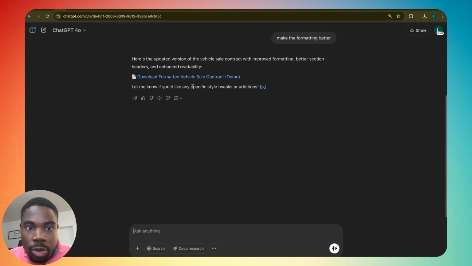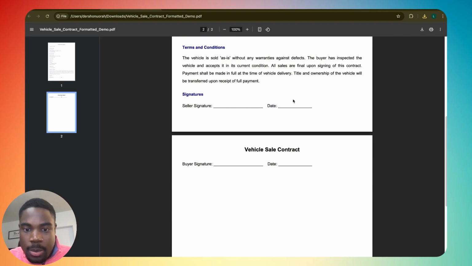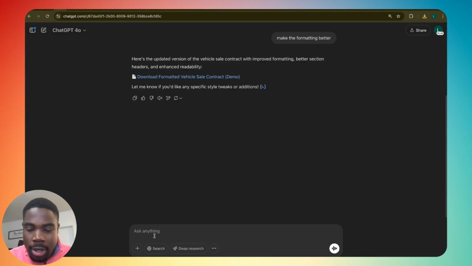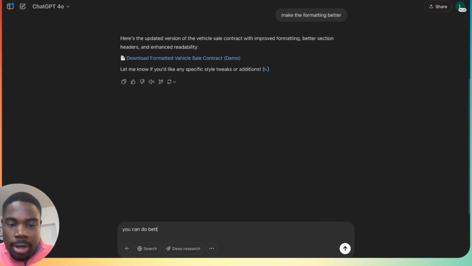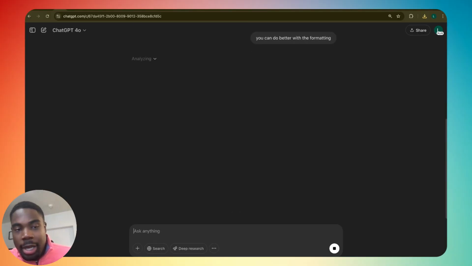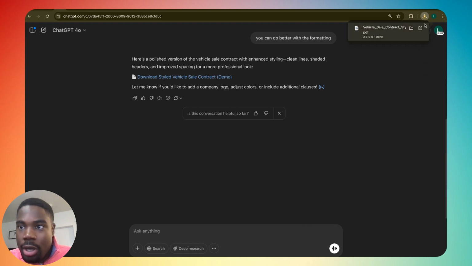All right. Hopefully this looks better. You never know what you're going to get until you actually open it. Okay. It's a little bit better, but I think ChatGPT can do better with the formatting. And how do I know this? Because it's actually created better formatting for a similar document I've created. So let's probe it one more time to do something better. And if not, we'll just move on to the next one. All right, fingers crossed.